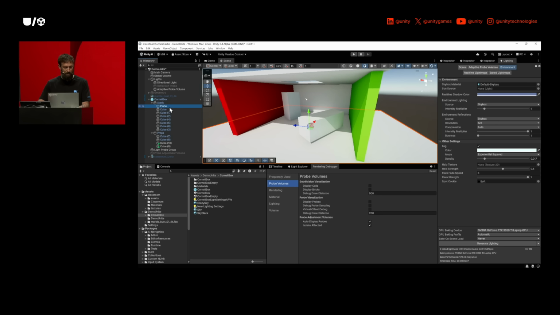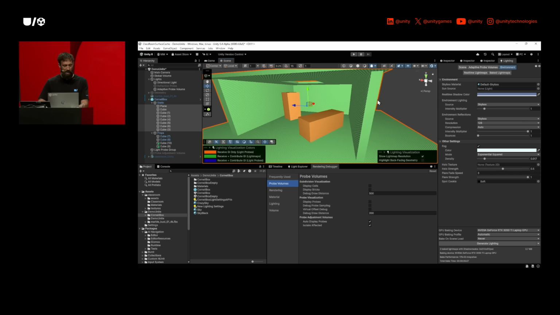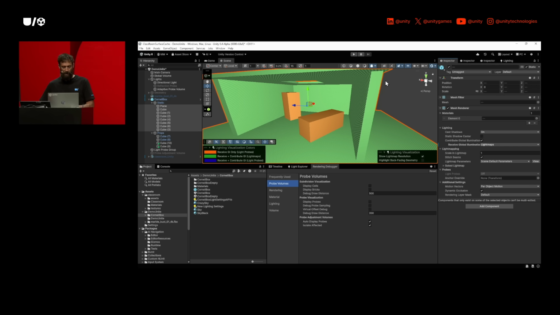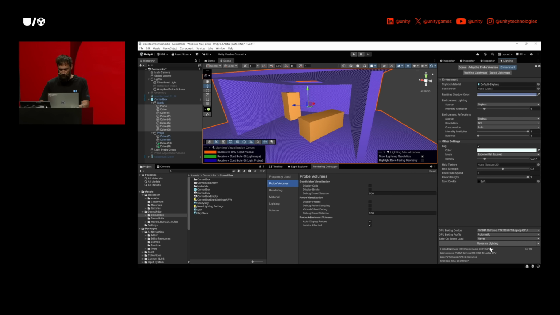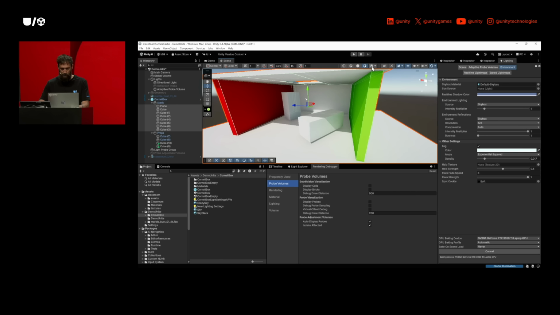Actually, in this scene, because we still want to have shadows and ambient occlusion being done in real time, we can light the entire scene with the adaptive probe volumes. So again, we go back to our debug view, and we can say that this entire scene is actually lit with only the adaptive probe volumes. So let's look at how it looks here.